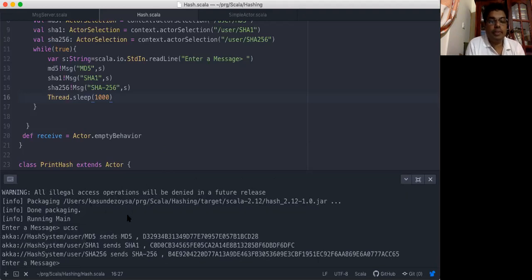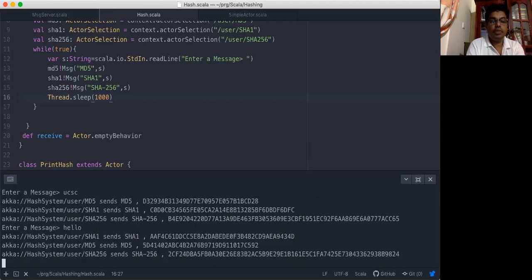Yes, it works. See, the hash of MD5, SHA-1, SHA-256. In parallel, these three actors calculate the hash with three different algorithms and then pass it to the printing actor to print it. All right.